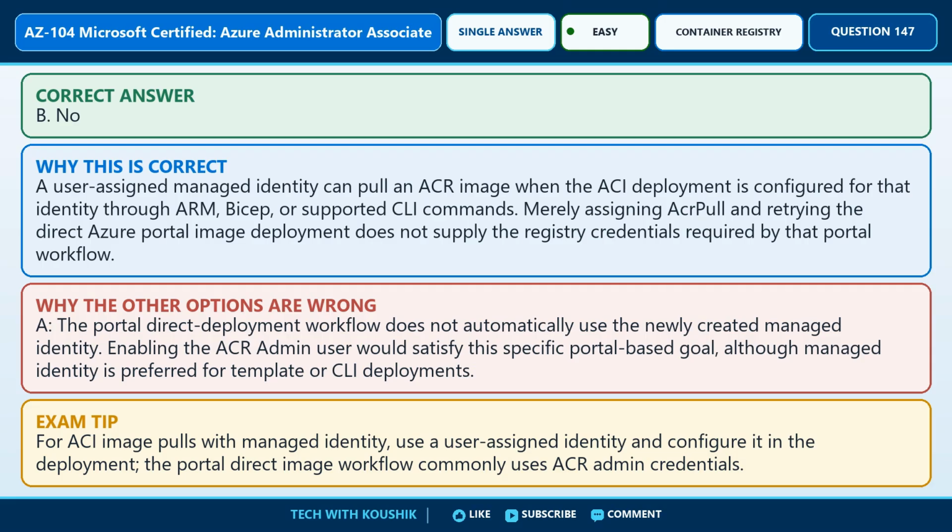Enabling the ACR admin user would satisfy this specific portal-based goal, although managed identity is preferred for template or CLI deployments. The key takeaway is for ACI image pulls with managed identity, use a user-assigned identity and configure it in the deployment. The portal direct image workflow commonly uses ACR admin credentials.